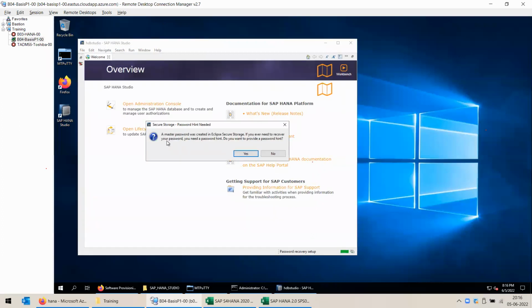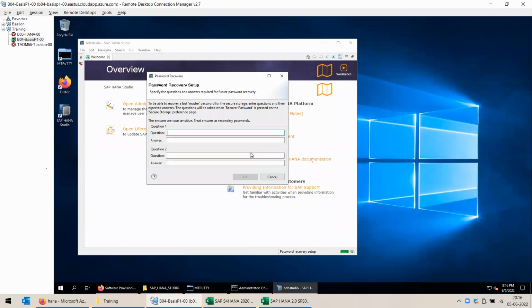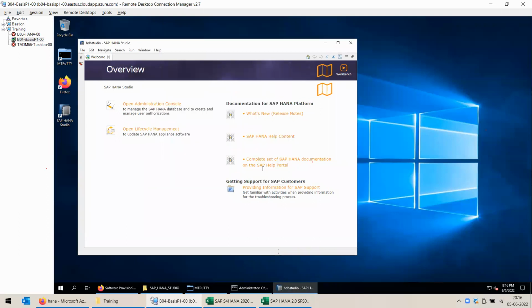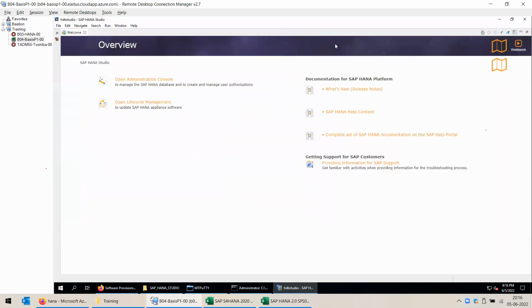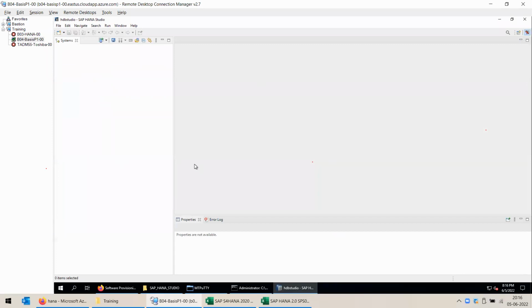Okay, so this is the HANA Studio master password. Do you want to provide a password hint? Yes, sir. Okay, you can just give a question. 1 plus 1, 2, 2 plus 2, 4. Let's close this welcome window. And here is the HANA Studio application.